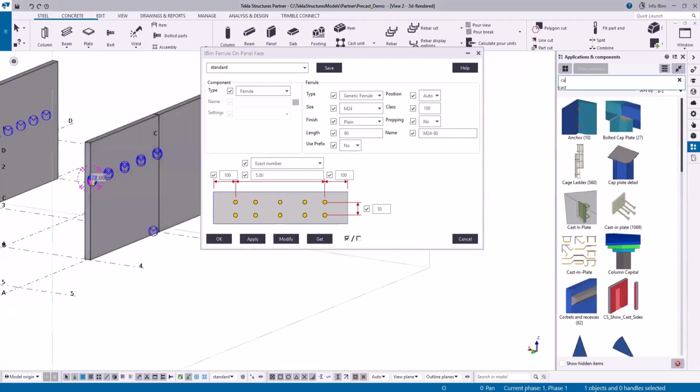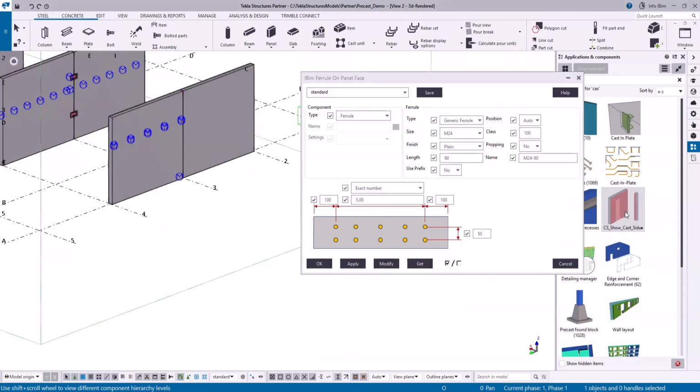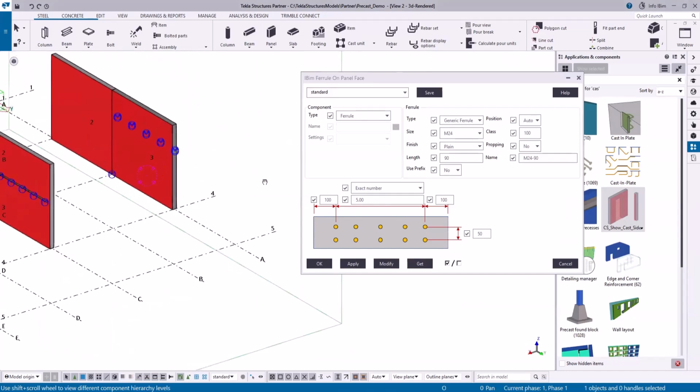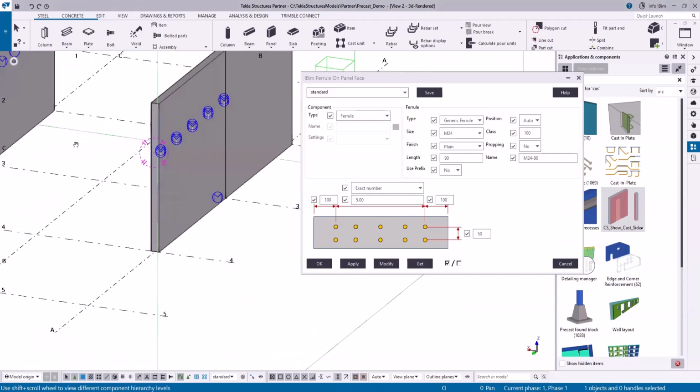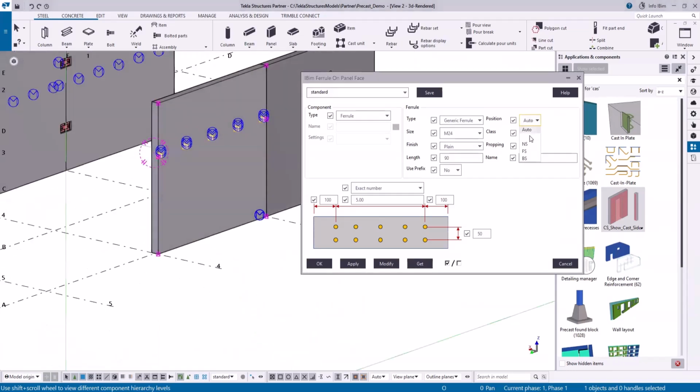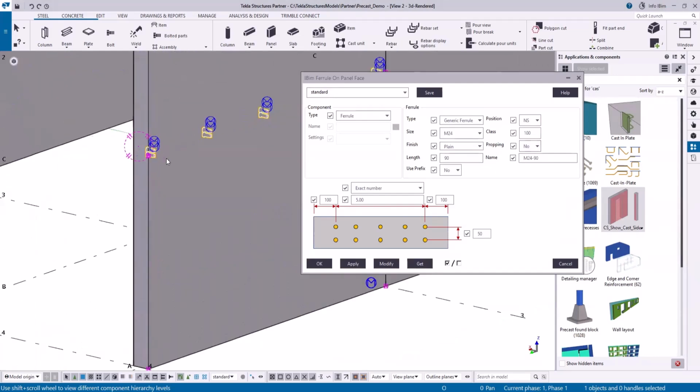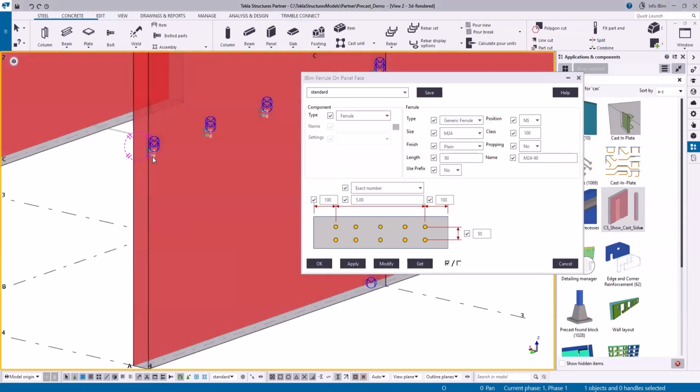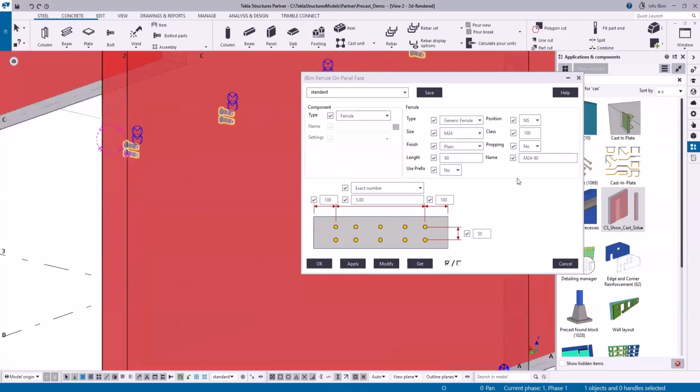Let me check that one. Double click on this cast unit application. So you can see it is on this side. So what about if I use the other options? For example, if I choose near side, let me change the representation to semi-transparent by pressing Ctrl 2. Now, if I select near side and click modify, can you see it automatically changes the position to the other side? So let me add both sides. That means it will add ferrules on both the sides.